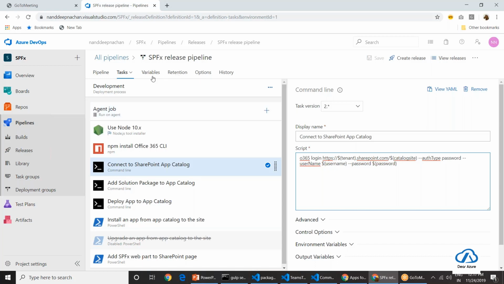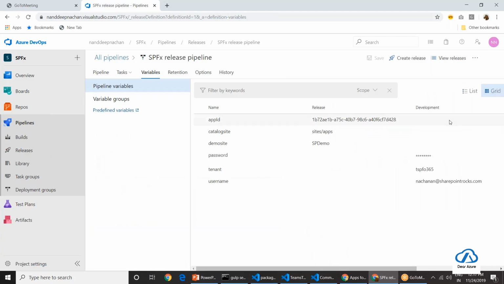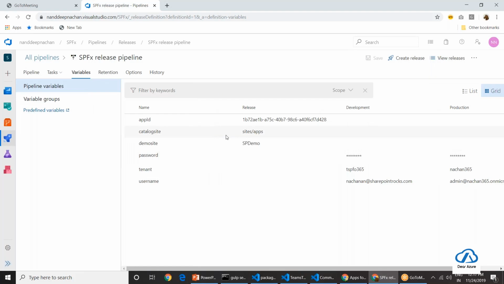So here we have got something called variables. In this variable section, we can use our own variables so that those variables can be a part of our deployment or release pipeline. So one thing is we can use a variable as a global variable like a release, or the other thing is that we can specify values for this variable which are dependent on each of the stage or each of the environment.